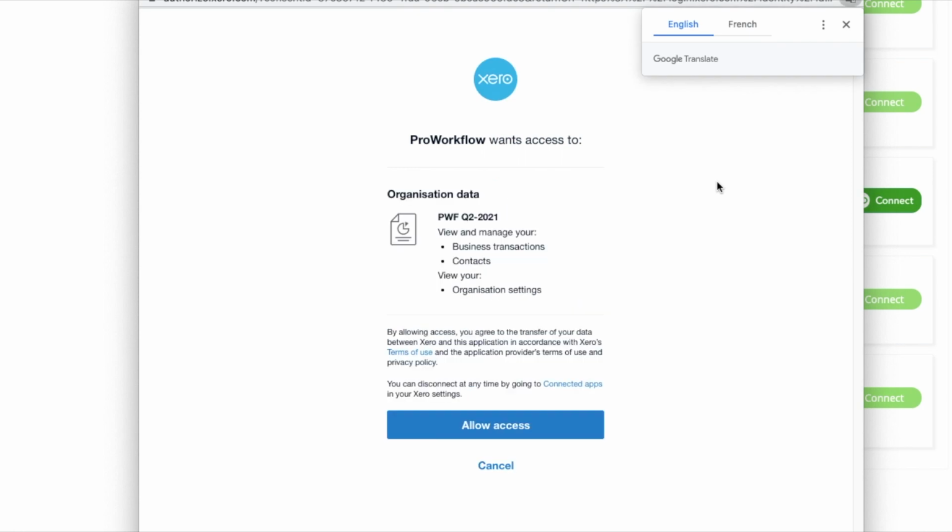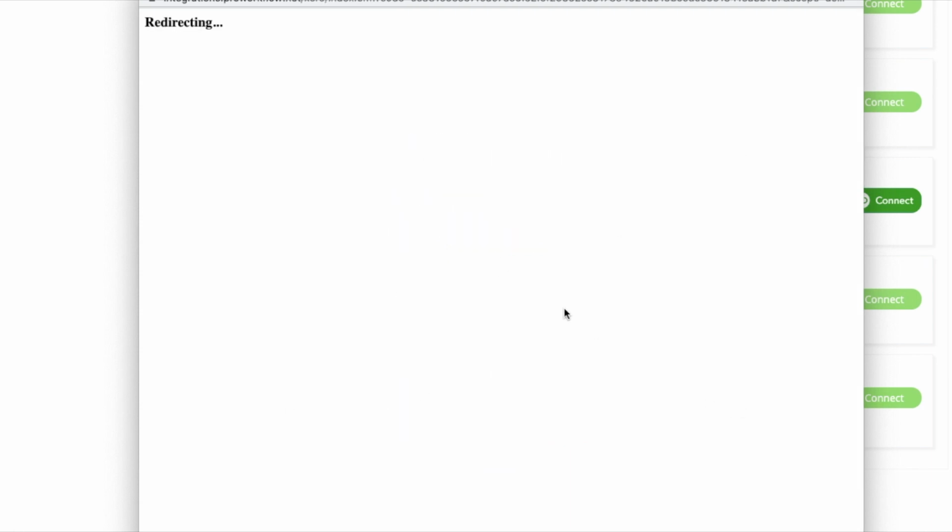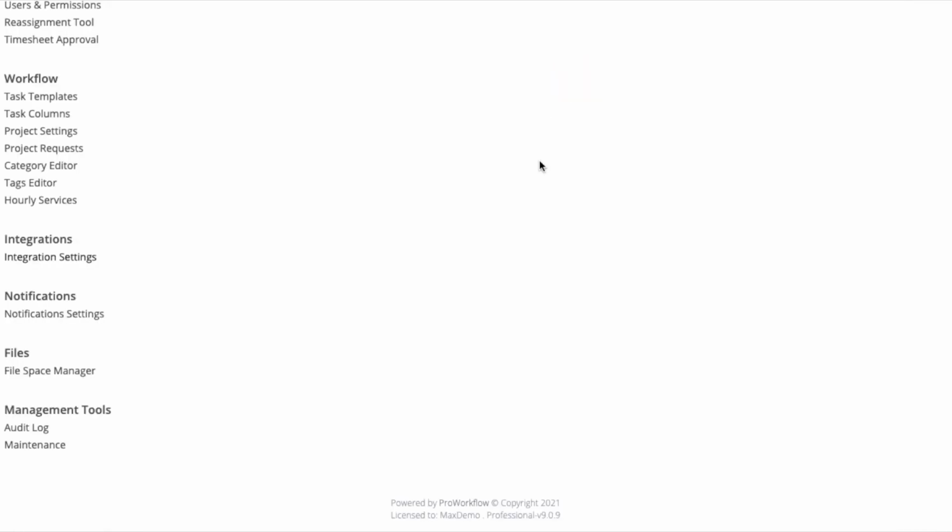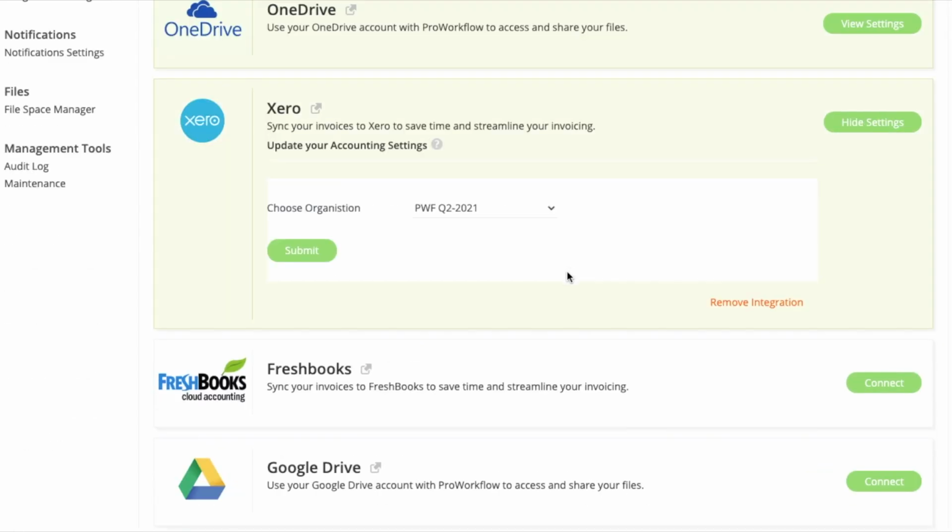So now that we've got 2FA out of the way, I happen to be already logged in, so this authentication is going to be quite quick for me. But all you'll need to do in this instance is hit Allow Access after you've entered your credentials and your two-factor authentication code. And once you've done that, you'll return to this screen. You can allow access, and at this point, you can close the window and jump back to your integrations page.